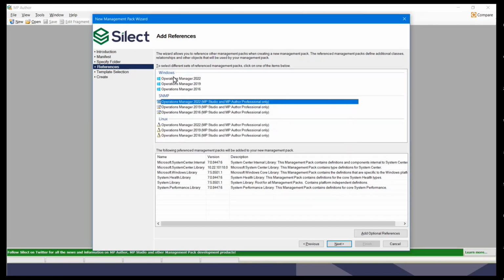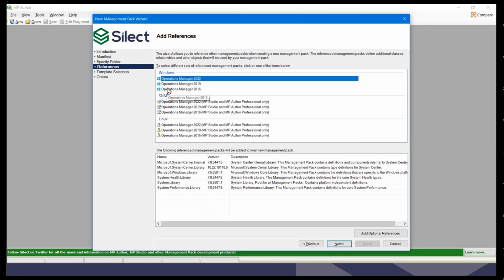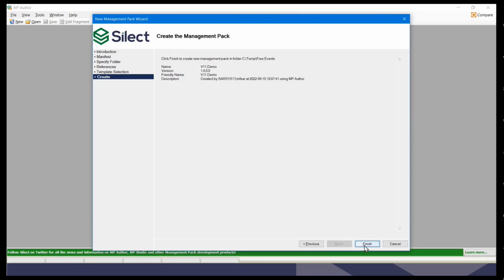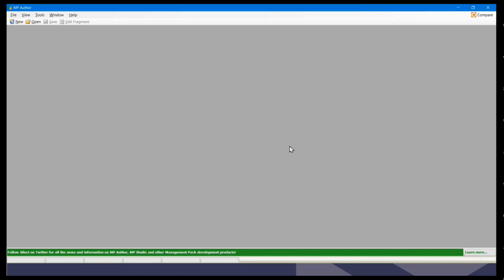And of course, I can't do that in Author. But all right, take my word for it. And then we can choose what to build. I'm just going to build an empty management pack here, and I'm going to fill it in myself. So our wizards always end up with a summary here. You can go back and change things if you want to. We really don't need to in this case.